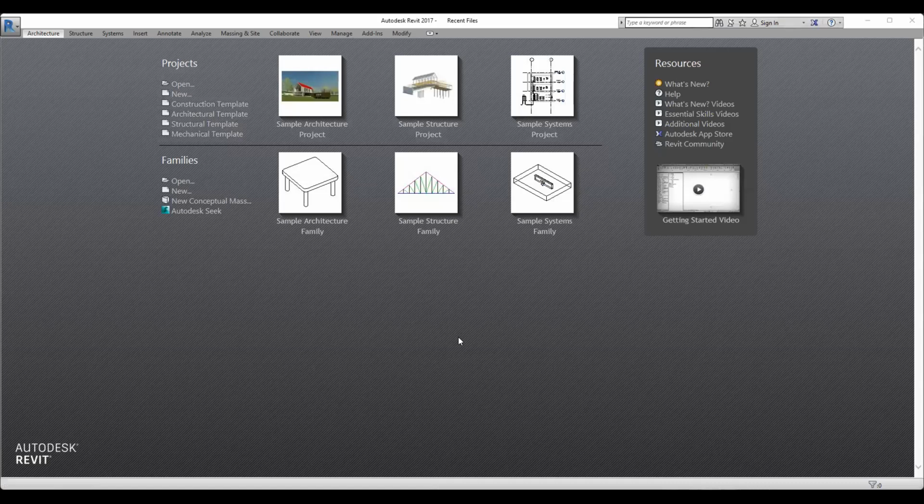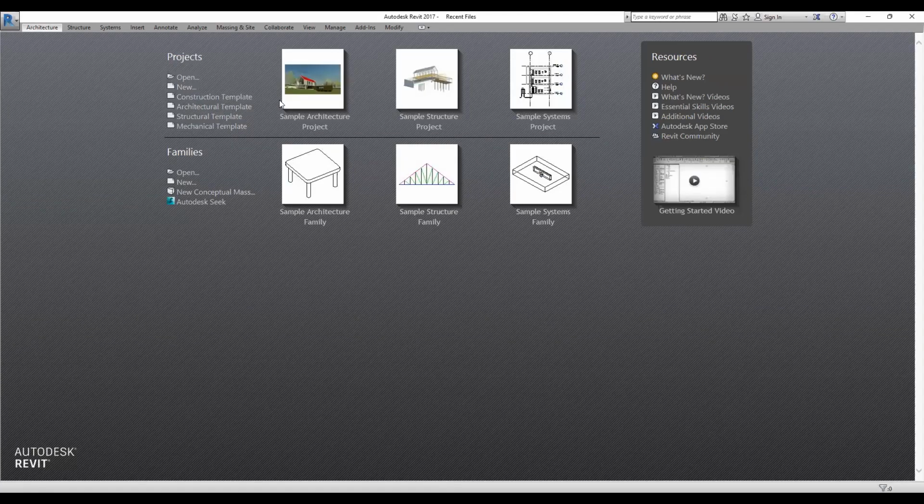This is how the Revit screen looks when you open it. We have pretty many options here, like open and new. All software provides these options, to open an existing project or to create a new one. It provides us the new construction template, architectural template, structural template, and mechanical template.